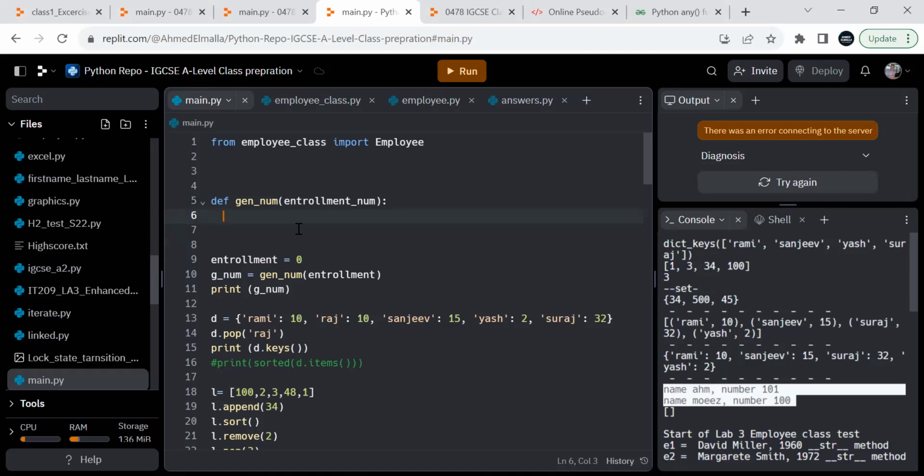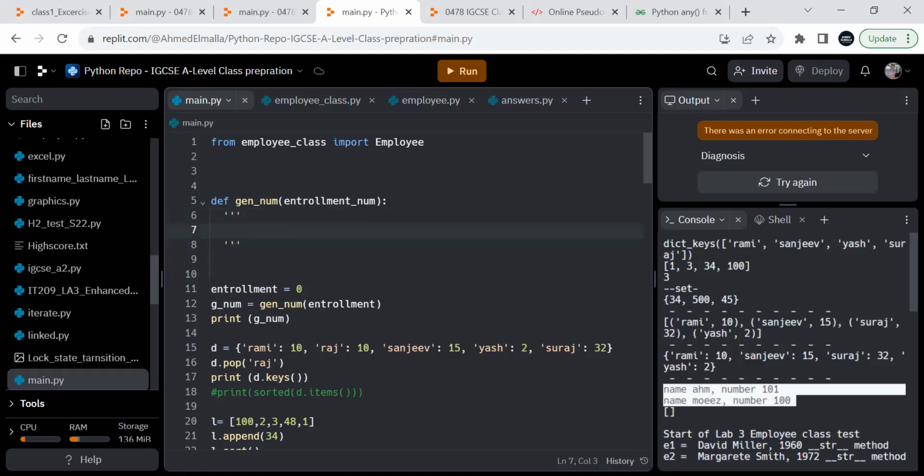So let us think. We have to concatenate. Let me get some text from there. Let us put that in a comment here so that we have it in front of our eyes.